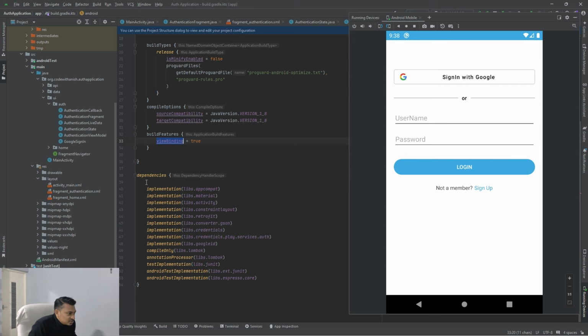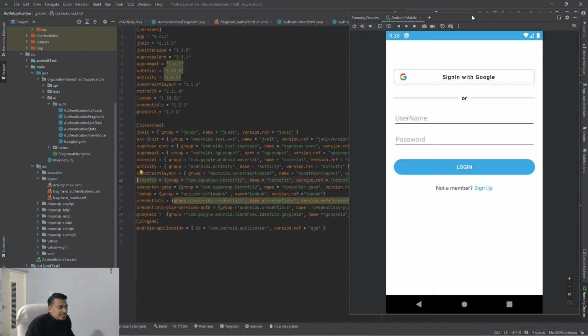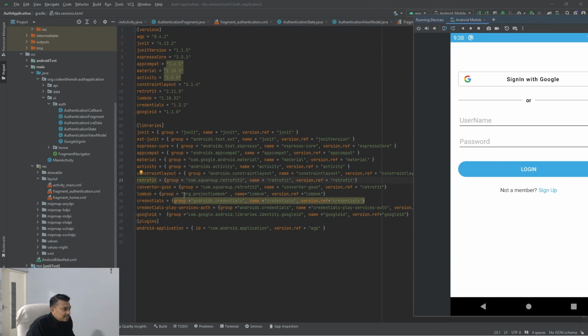Here is a dependency section. So I am using this one. This is the Retrofit library. So Retrofit library, if you see here, this is the group ID, this is the artifact ID, and the version of the Retrofit I am using is 2.11.0.